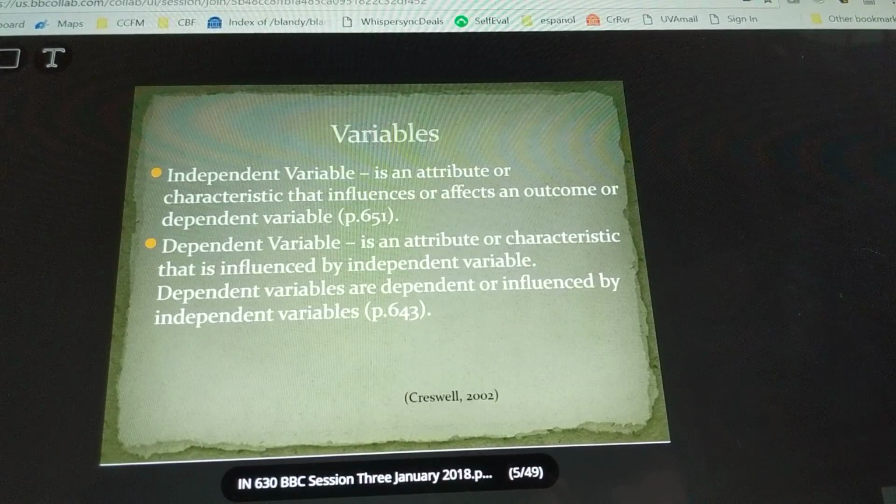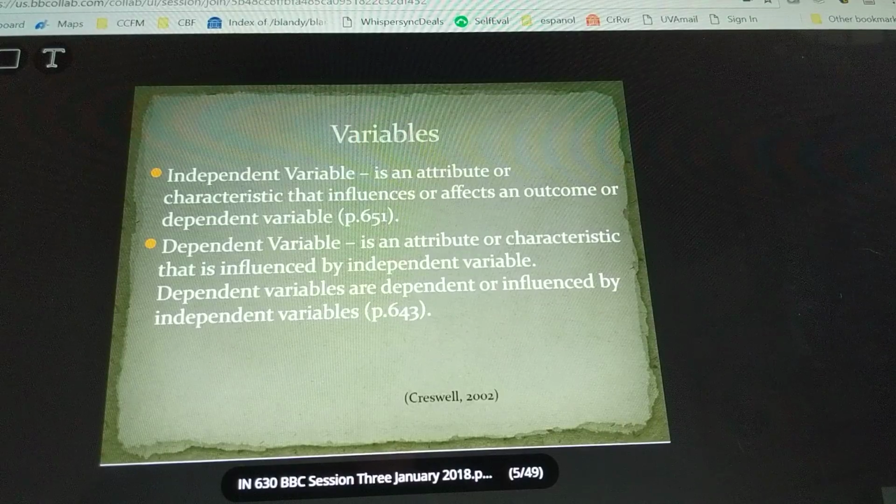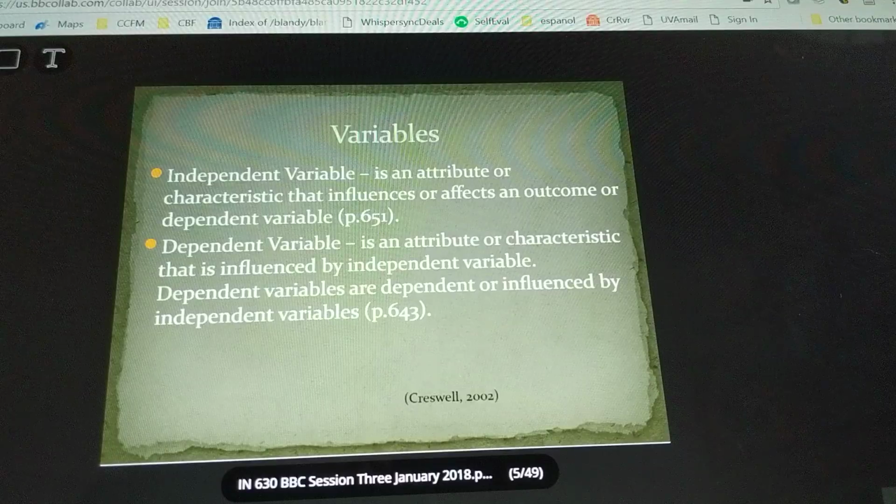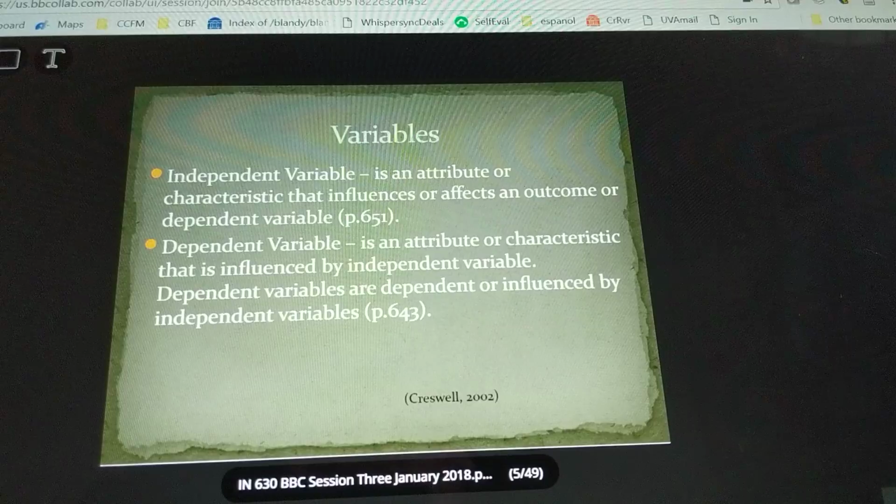These are always interesting. The independent variable is an attribute or characteristic that influences or affects an outcome, or the dependent variable. The dependent variable is an attribute or characteristic that is influenced by that independent variable. Dependent variables are dependent or influenced by independent variables.